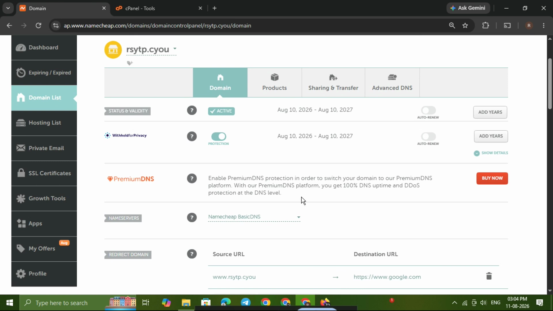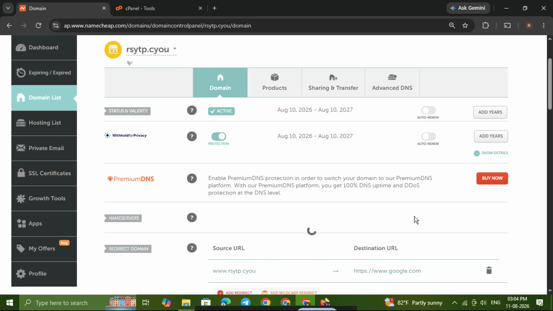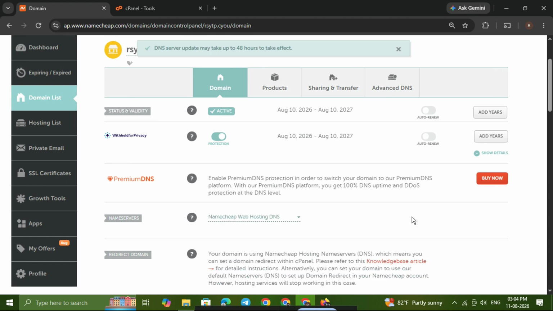On this page, look for the Nameservers section. By default, your domain may be using a different setting, but for this setup, you need to select Namecheap Web Hosting DNS. This tells the domain to point to your Namecheap hosting account properly. After selecting Namecheap Web Hosting DNS, click the green checkmark to save the change. This step is important because without saving, the domain won't update and your hosting connection won't work correctly. Once saved, your domain is now configured to work with your Stellar hosting plan.